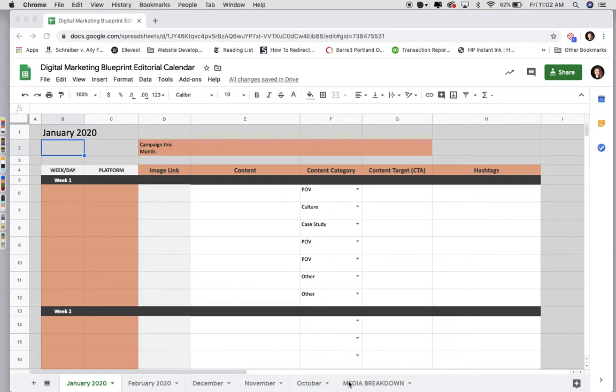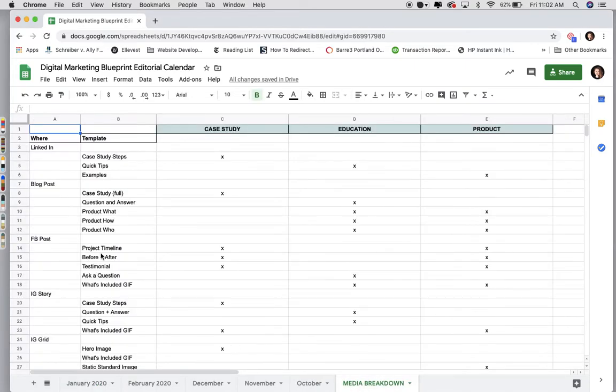First, there's a media breakdown here on the bottom tab. And that's to give you an idea of where certain content is going to perform the best. So if it's a case study, if it's educational material, if it's product specific, and then the templates that you can use. So is it a quick tip template? Is it an examples template?